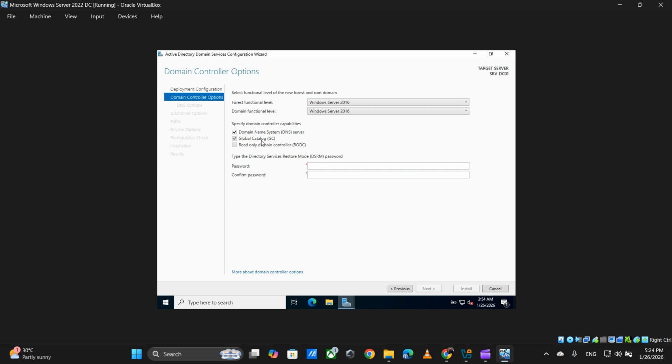And then there are some checkboxes. You need to check this Domain Name System, DNS server checkbox, so the server can handle name resolution. Name resolution is like a phone book. And we also need to check this global catalog or GC. This creates the master index of every object in the forest. Maybe it's a bit complex, but when we continue these steps, you will get a clear idea about this. Since this is our first server, it must be a global catalog.